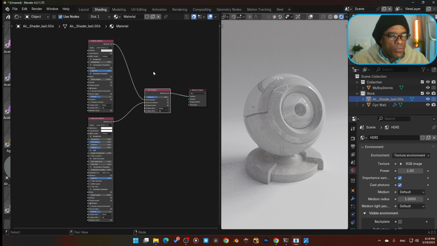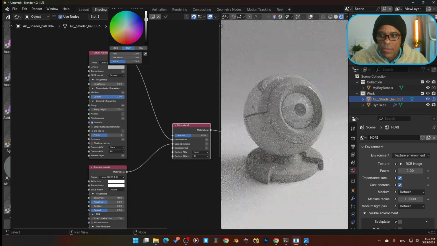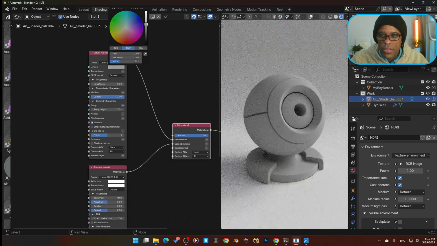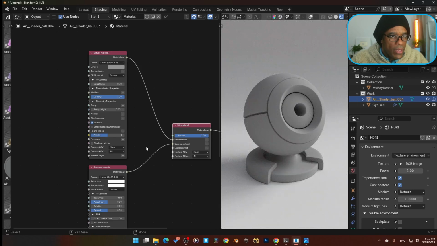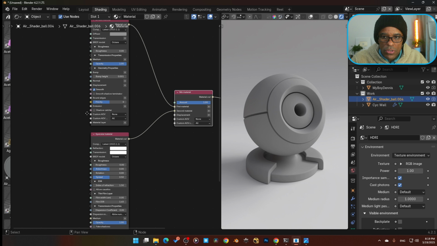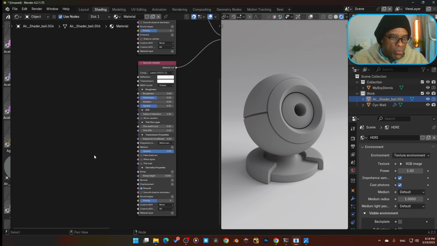All right, so what I'm going to do first here on our diffuse material is just give it a base color, more like a base gray, so it's not pure white, something like that, right? And then from here, we're pretty much done with the diffuse material. The majority of the work is going to be happening here on the specular material.